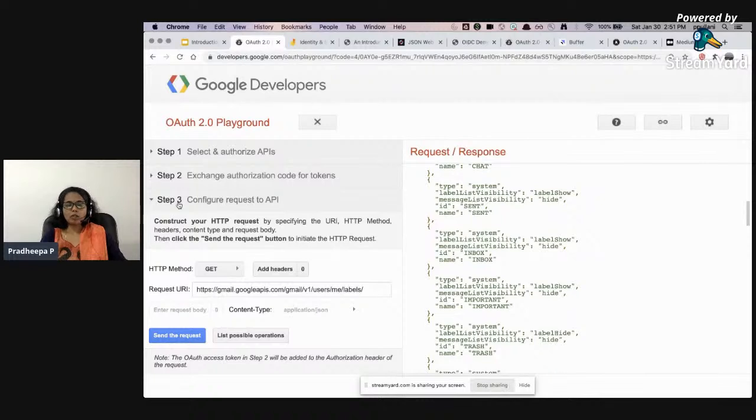So if you want to play around, you can use this. This is really interesting. You don't have to create a demo application. You can just play around. You can see how we can retrieve the different APIs.